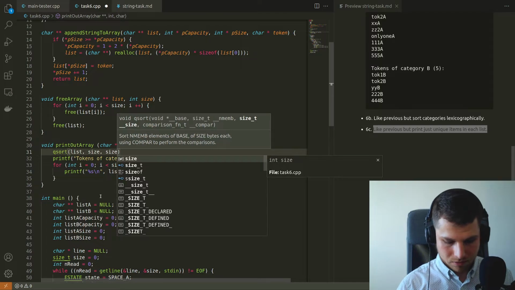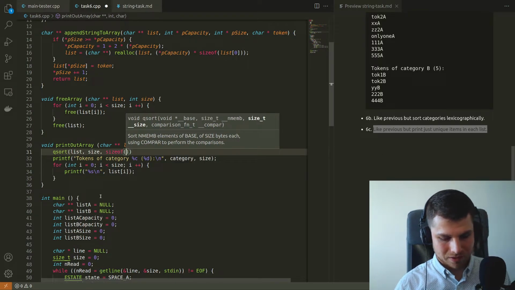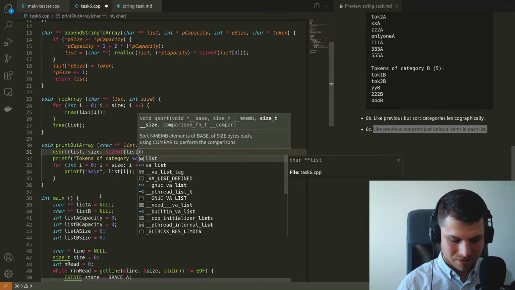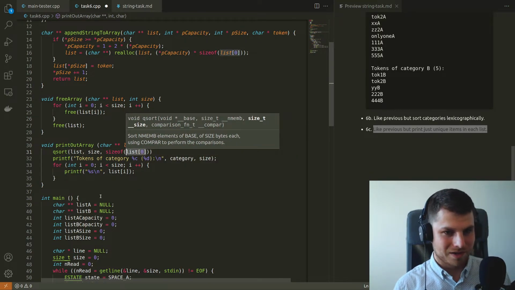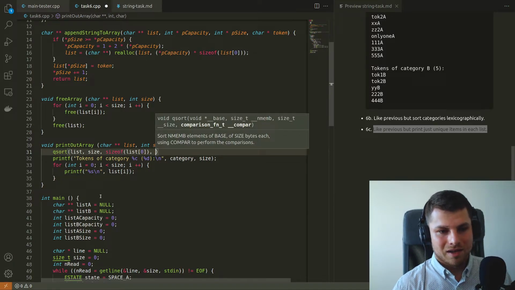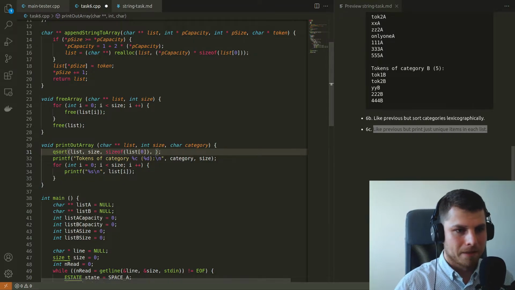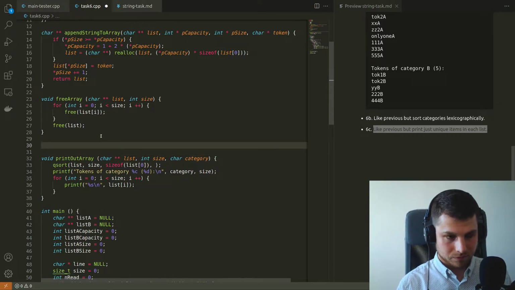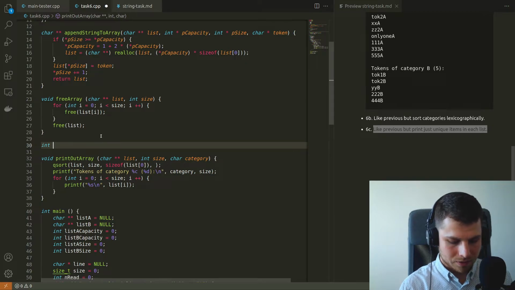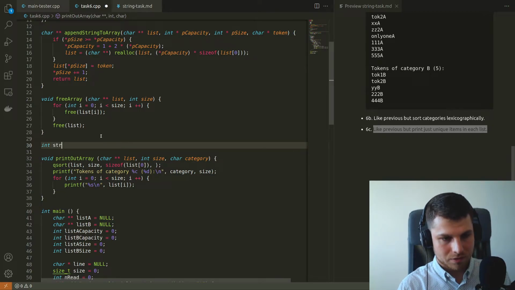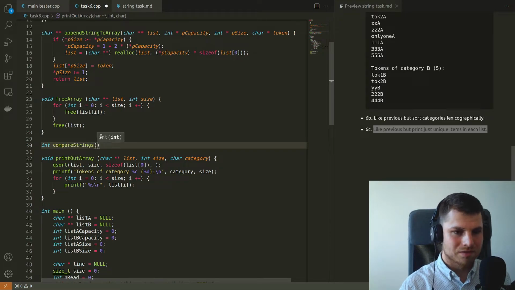So size of, but we can do it exactly, size of one element, the first one, right? And comparison function. Yeah, so let's make comparison function here. It returns integer. It is some compare strings, for instance.